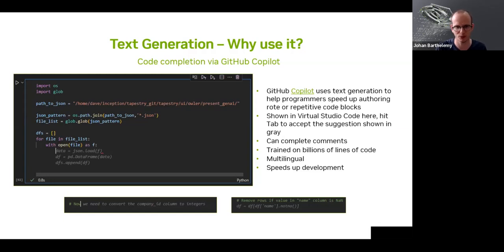And if you want to accept that, you just need to hit the tab key on your keyboard, and that's it. It can also complete commands. It can be multilingual. And at the end of the day, it's all about speeding up your development. Right? It's something that is integrated in Visual Studio Code. So basically, anyone can play with it.